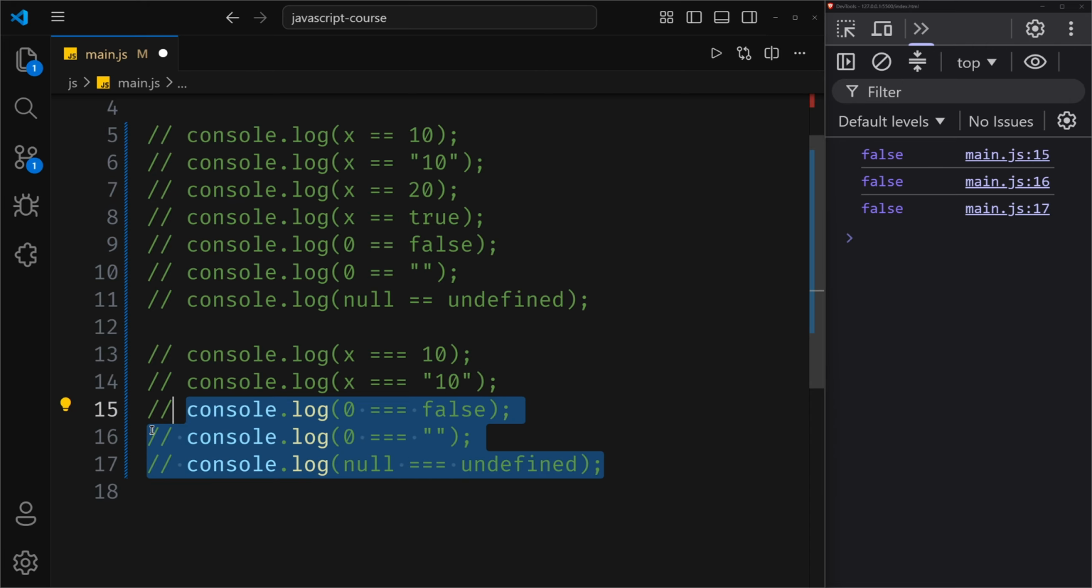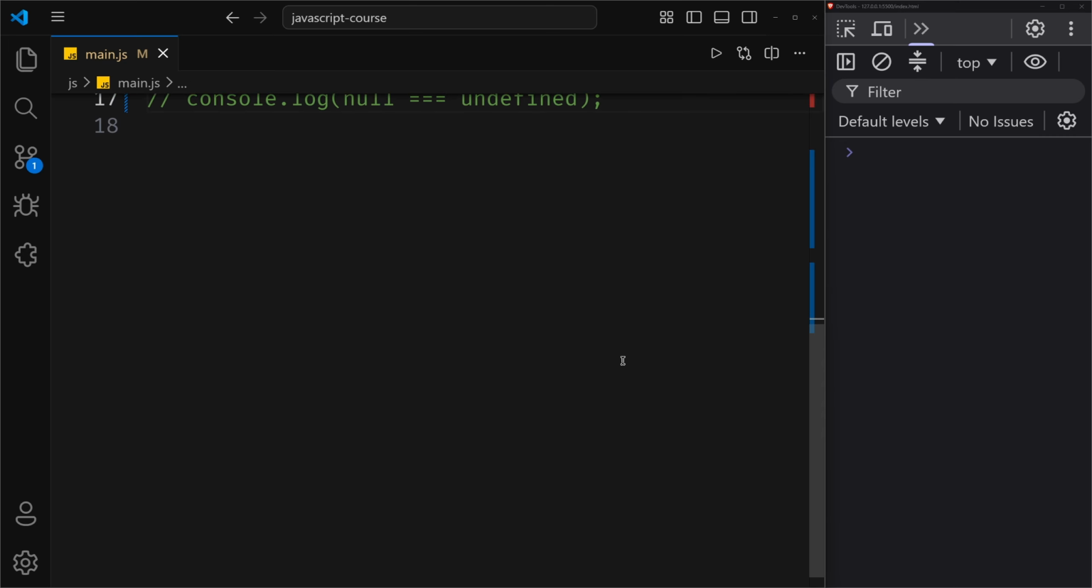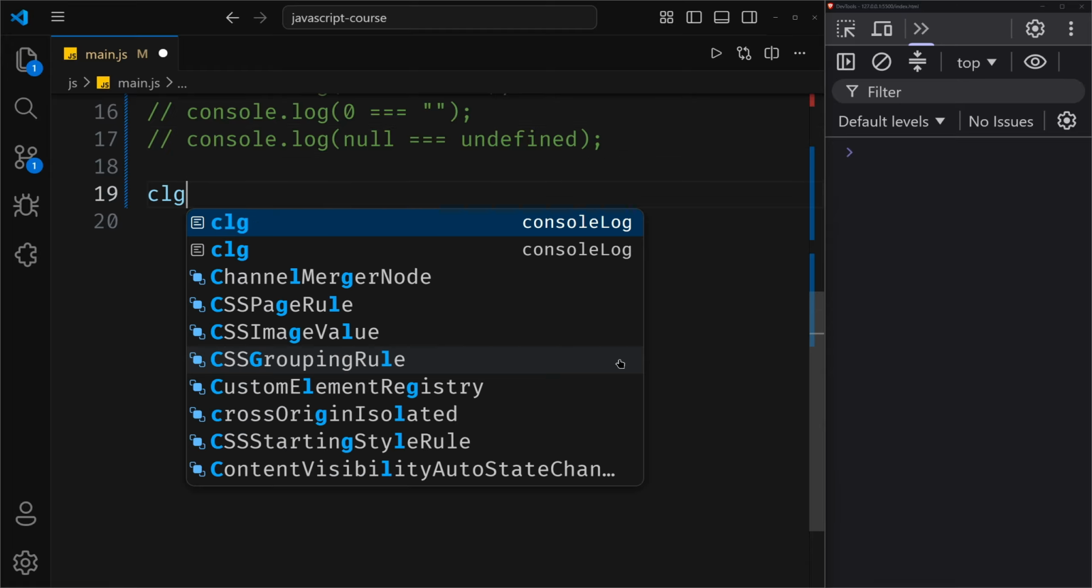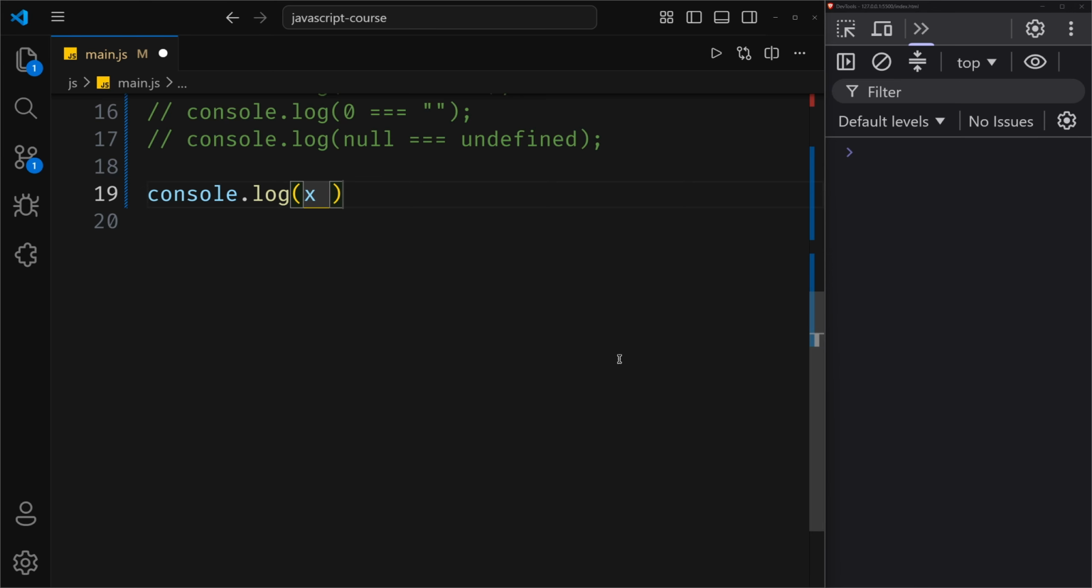So these are the equality operators. Now let's talk about inequality. Here we have let x equal 10. I can console log x, and to check for inequality, I can add an exclamation mark, then equals, then 10. This is only checking for the values. As you can see, we are getting false.